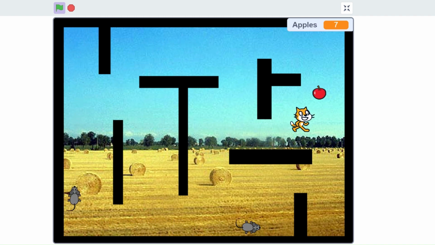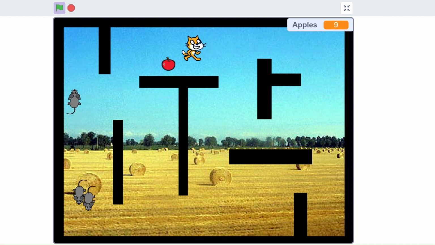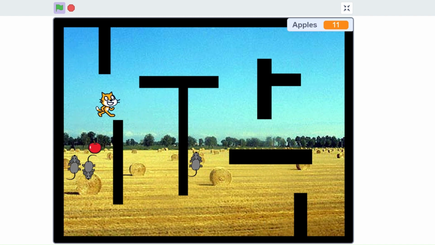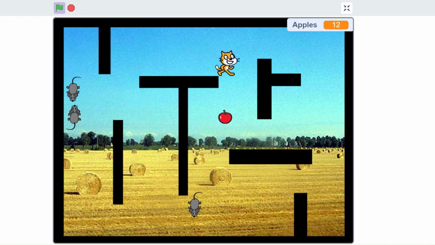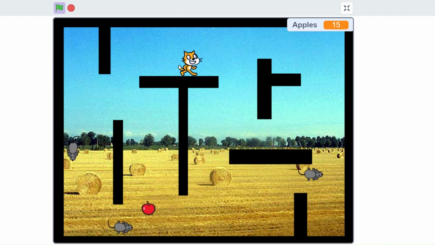And eventually there'll be a 3rd mouse. Which, there, now it's spawned. Which means the game will get harder and harder as you play, and it'll be harder to dodge them.